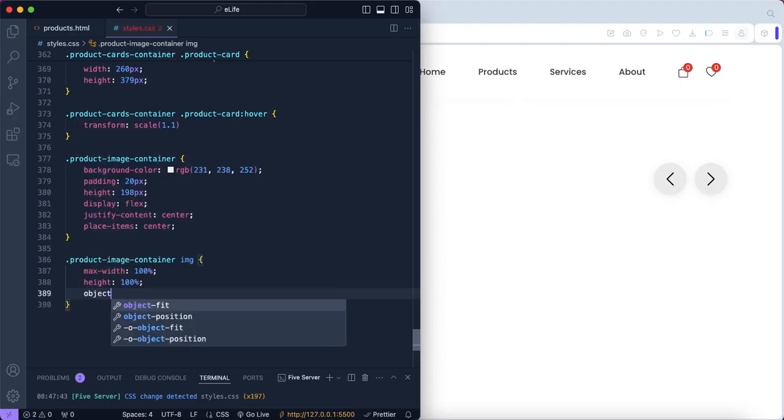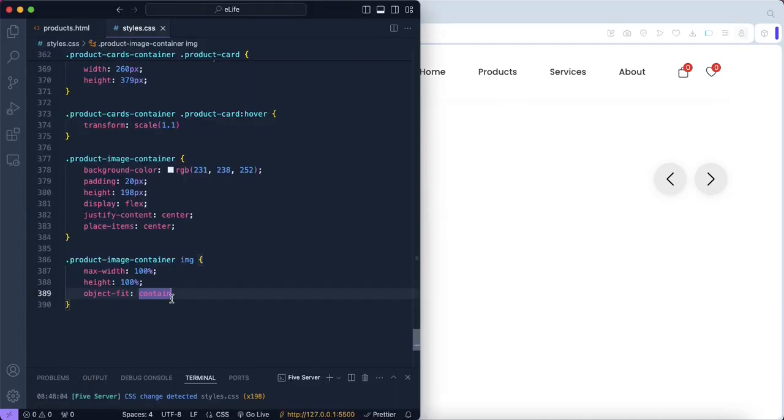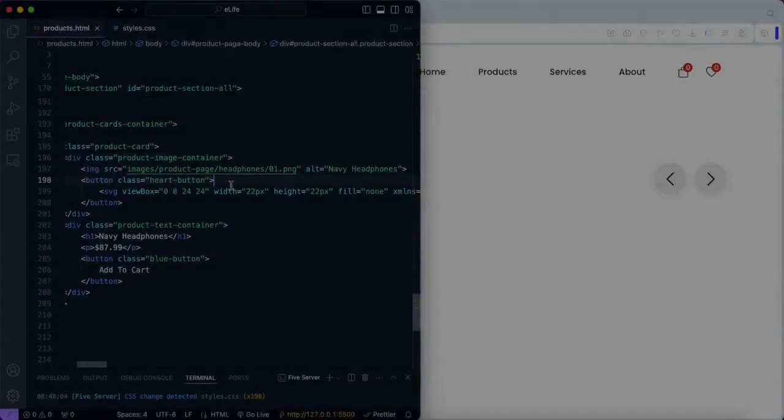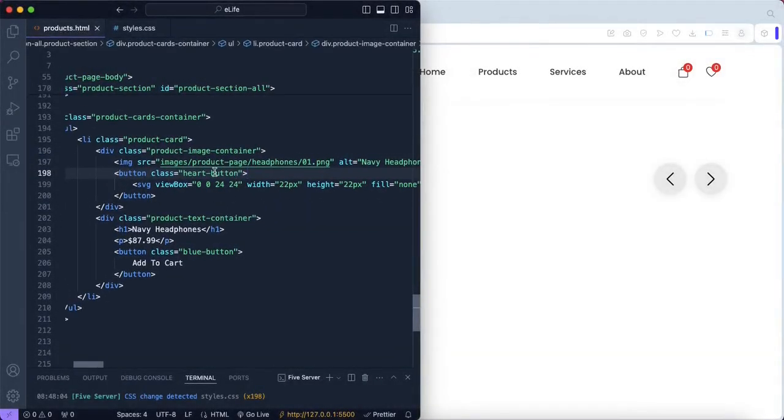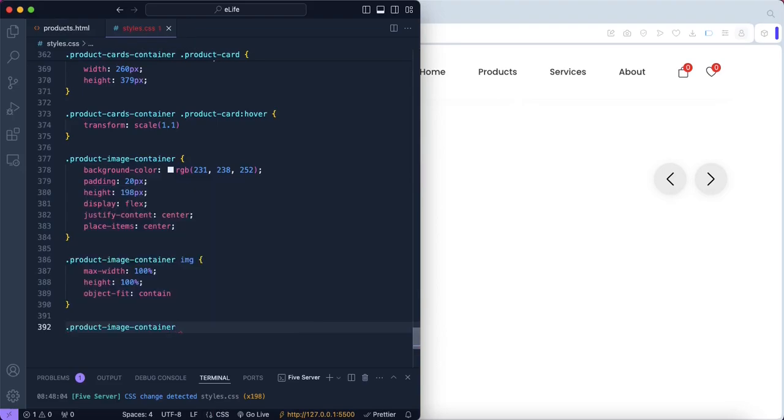Now, another thing is we want to use the object-fit property, and we want to make sure that the image is properly positioned inside the container and does not overflow, and it properly fits the container. So object-fit: contain helps. Now we're going to finally edit the heart button. So we're going to select the container name, which is product image container, so still the same container we're working on, and we're going to select the heart button.